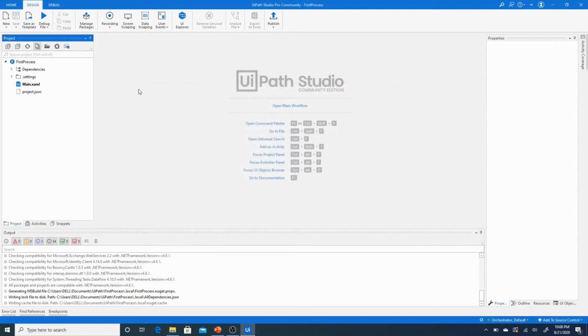Okay, so here you can see our settings file, the Main.xaml and the project.json, and here you can create new folders, new sequences, and all the things. Okay, and the next is Activities.